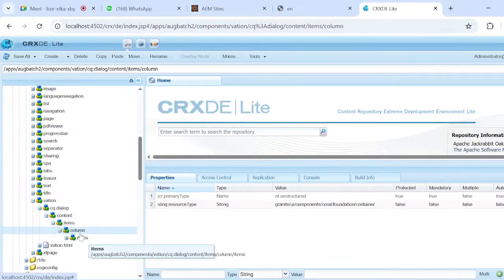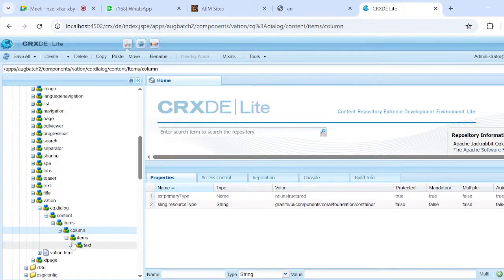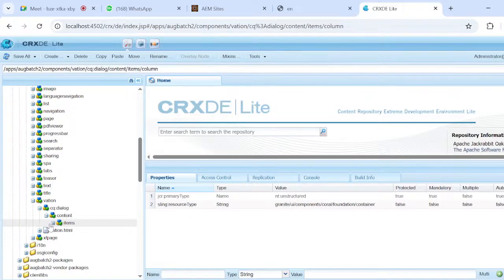Come to here: dialog, content, items, and container. So now if I want to design any dialog, should I follow the same structure? No, but these basic three nodes are mandatory. After these three you can design your own. For example, here under items I don't want these three things, so I can delete them.